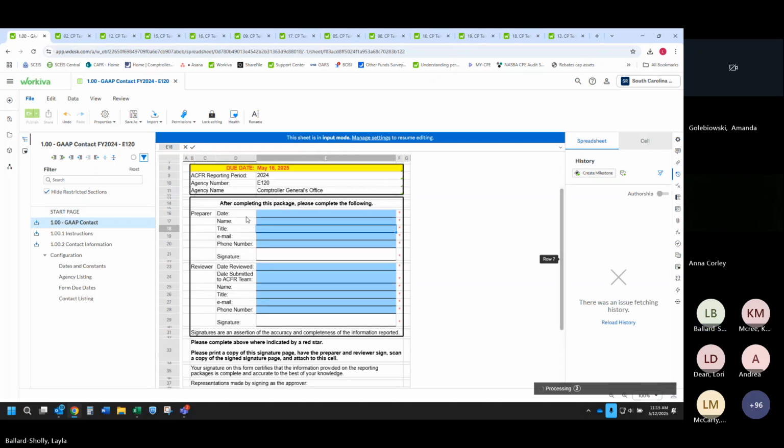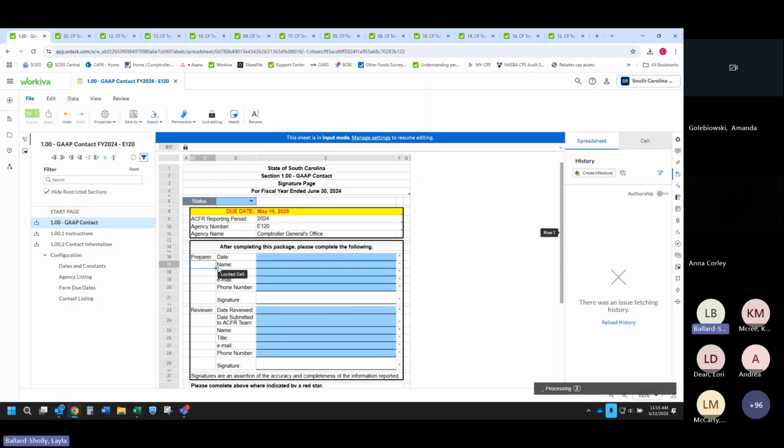But not being able to type in any other cell is not a problem. That is by design. So Diana, if you're not able to type into the blue cells, please let me know.